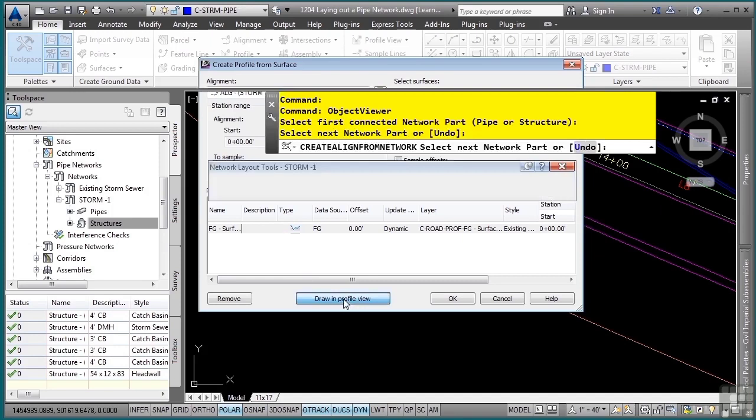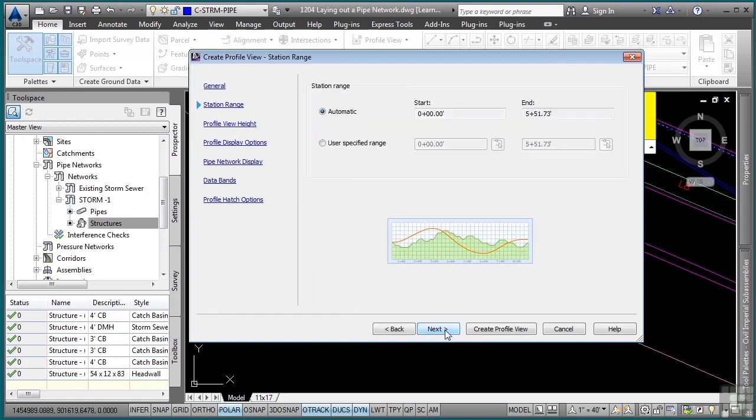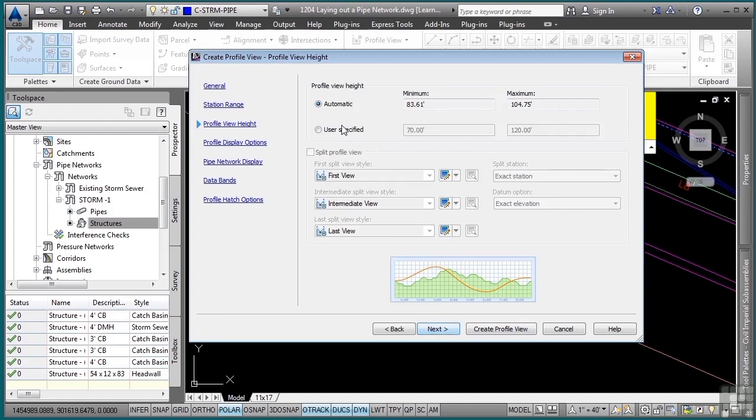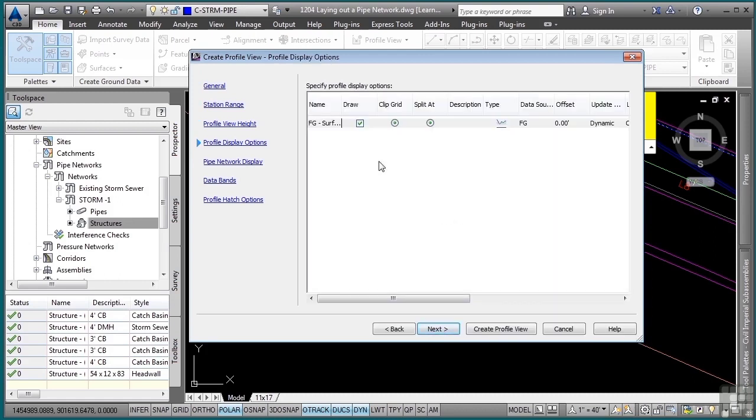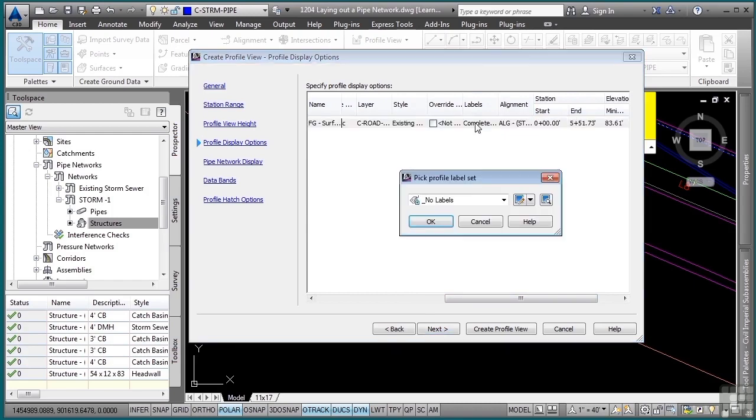Let's go ahead and draw this in the profile view. And we already have a predefined profile view style that we created for pipe network specifically. We'll click next and next just to verify all the different settings here. And in the profile display option, let's scroll to the right here and make sure that no labels are being placed because right now we have a complete label set. We'll click on this, make sure the label set's set to no labels.